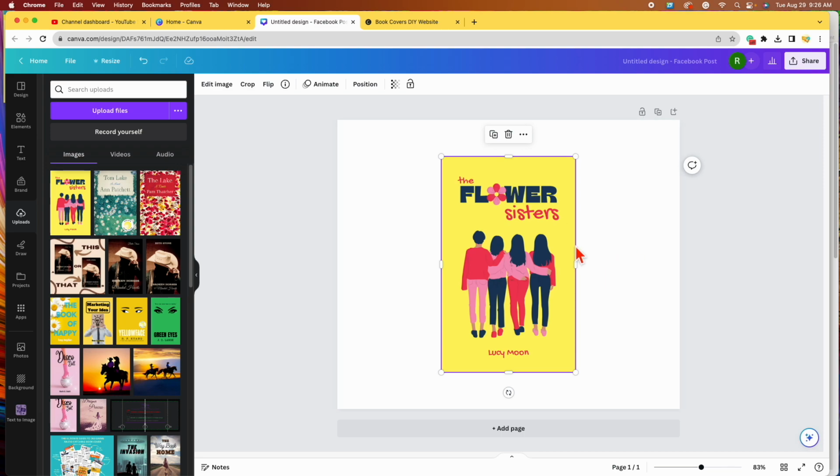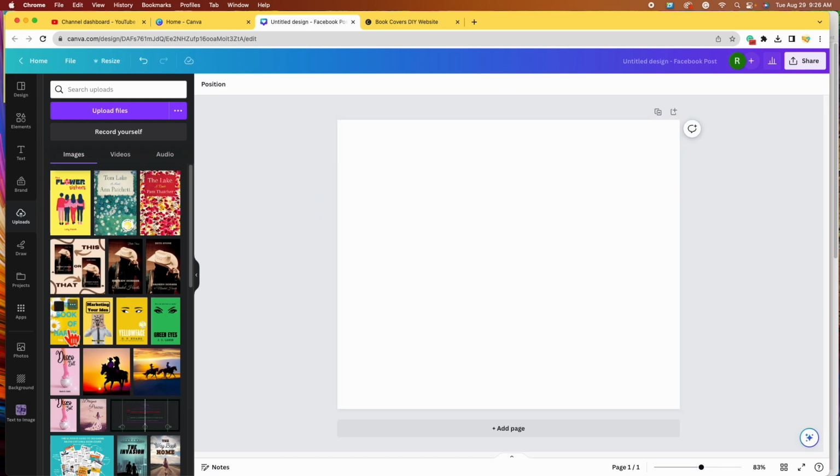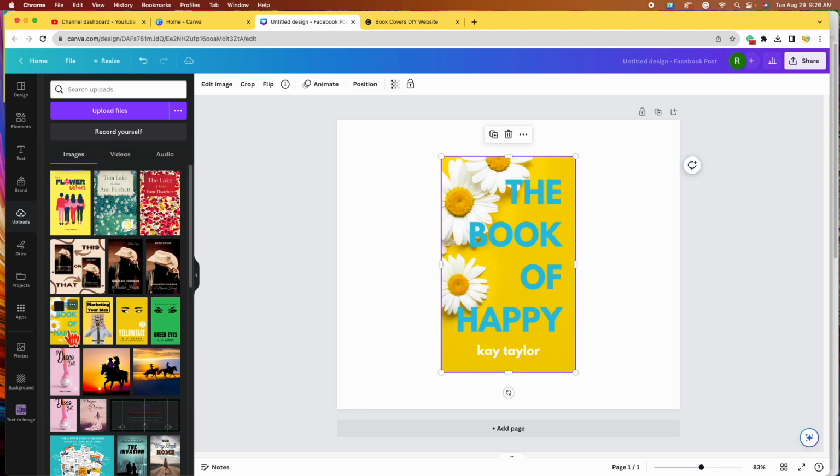Once you have your book cover design in the library, you can simply click on it and it will appear over here. I'm not going to use this one today. I'm actually going to use this one here, Book of Happy, so I'm going to delete that one, and I'm going to click on the one that I want to use today, which is this one here. Once you have your photo over here on your canvas, make sure you still have it selected. If you accidentally select off of it, it'll look like that, and you won't have a purple box around it. Simply click on your photo again, and then the purple box appears.